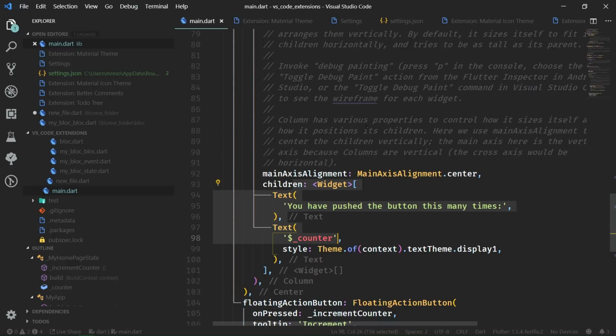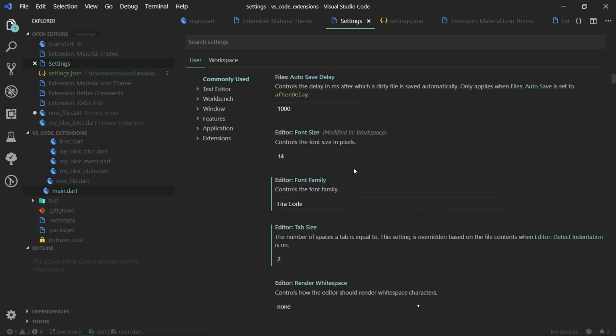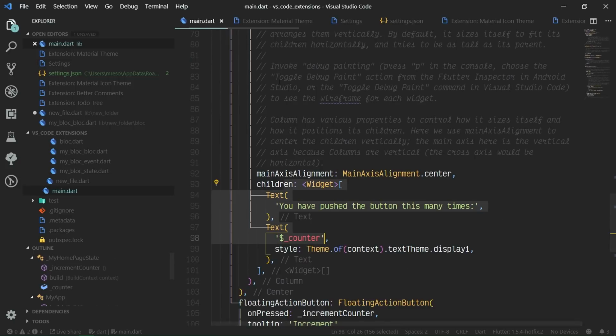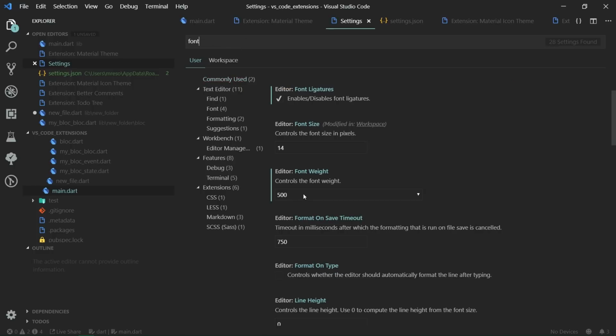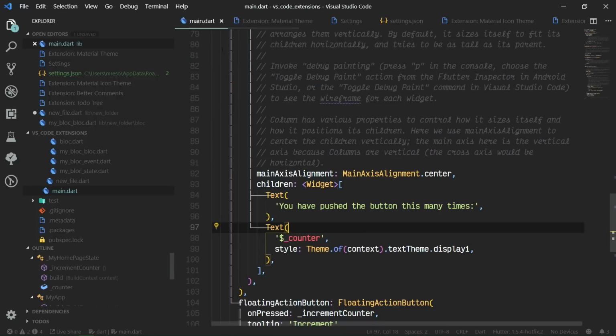But there is a really promising font called Victor Mono. So if I change this font family from Fira Code to Victor Mono and save it, if I now go back to main.dart, it will look something like this. And I would also probably bump up the weight of the font. So let's search for font weight to be 900 maybe. So it will look much better now.